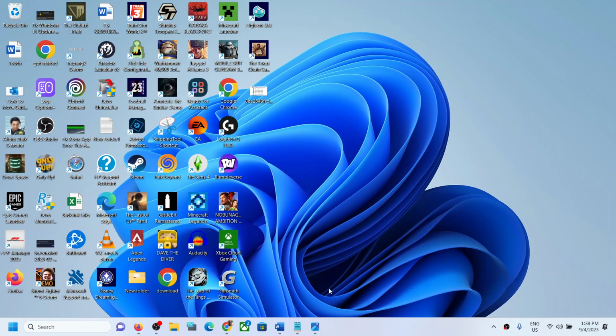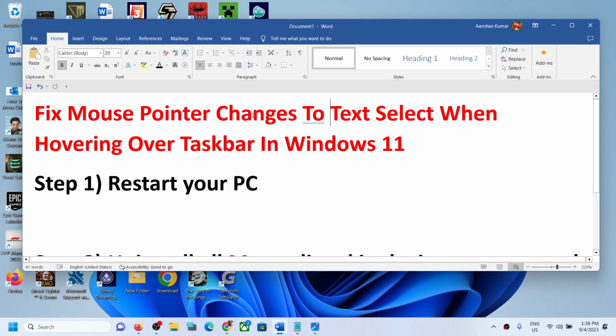Today in this video I'm going to show you how to fix when the mouse pointer changes to text select when you hover the mouse on the taskbar on your Windows 11 computer. So here you can see on the taskbar it's showing the mouse pointer like an arrow. But if it shows like text select, here you can see like a straight I. So instead of the mouse cursor like an arrow, it actually changes to text select when you keep it on the taskbar in Windows 11, then please follow the steps shown in this video.